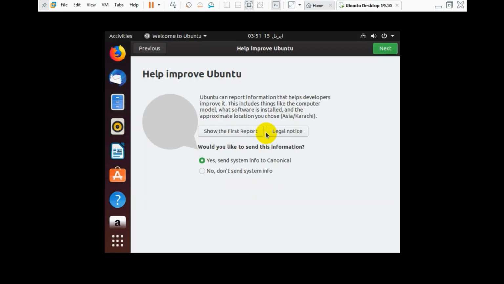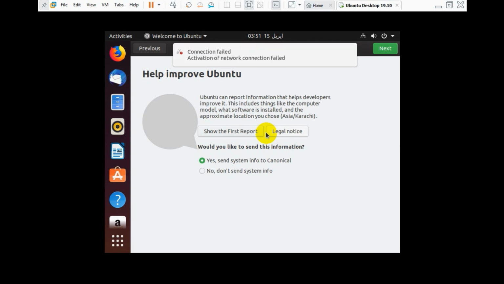Great. So we are in the user interface of Ubuntu. So I hope this video was helpful, guys.